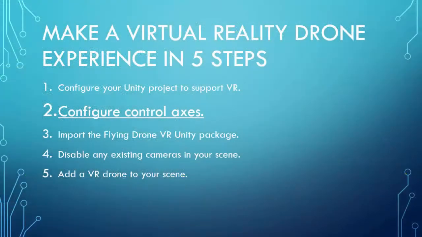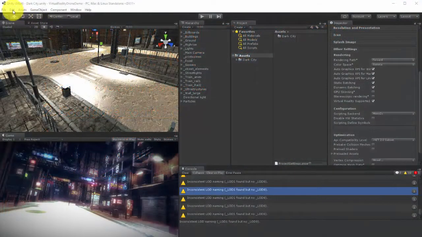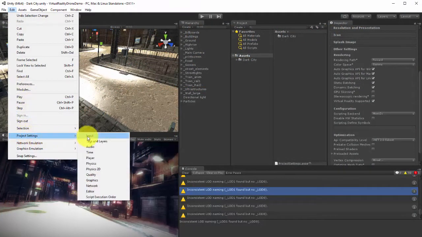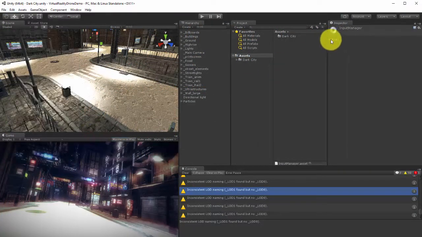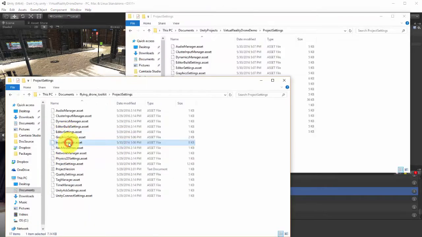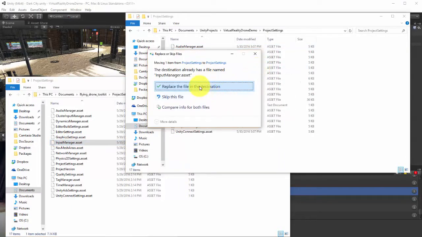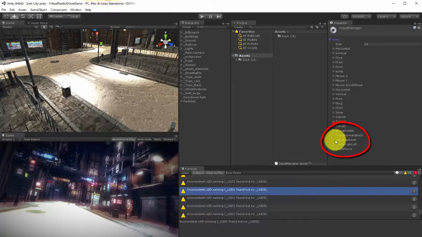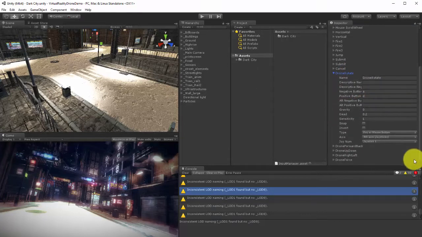Step 2. Configure the control axes. The easiest way to do this is to copy the inputmanager.asset file from a project where the Flying Drone Toolkit is installed and paste the copy into the Project Settings folder of the new project. However, don't do this if you have already defined custom axes. Make sure that the type of each of the 5 drone axes is joystick axis.